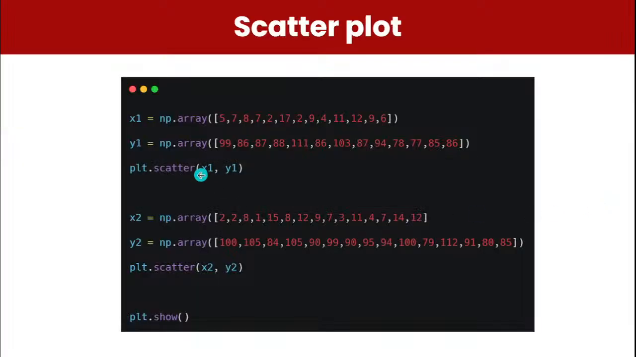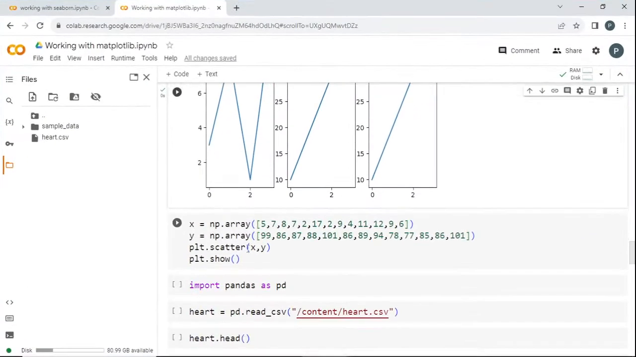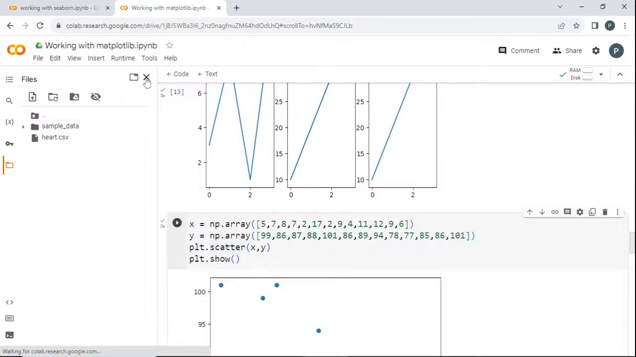So if you have scatter-like points, you could go with plt.scatter, and if you have multiple different groups of points, you could call it once again. They will be represented in different colors. The function name is scatter. So what I'm going to do is show you this sample scatter plot.